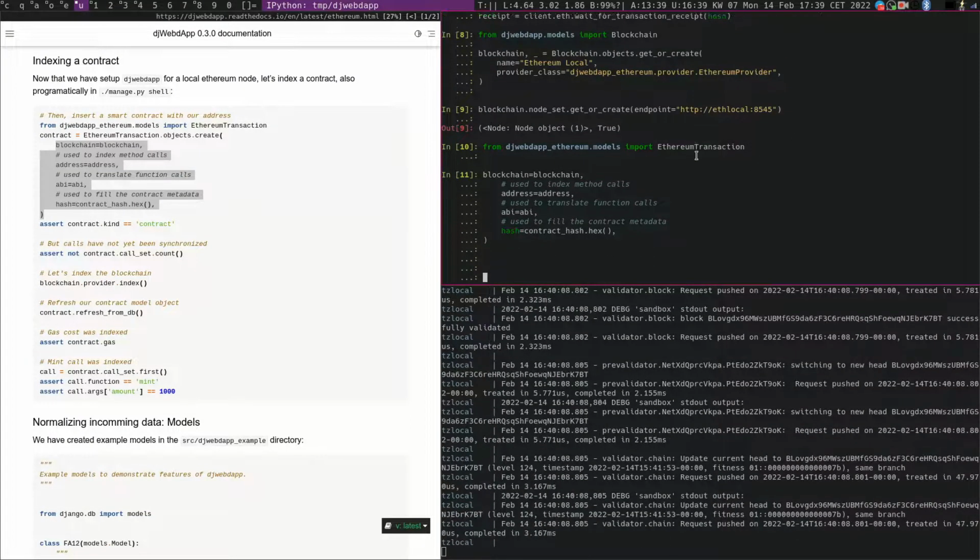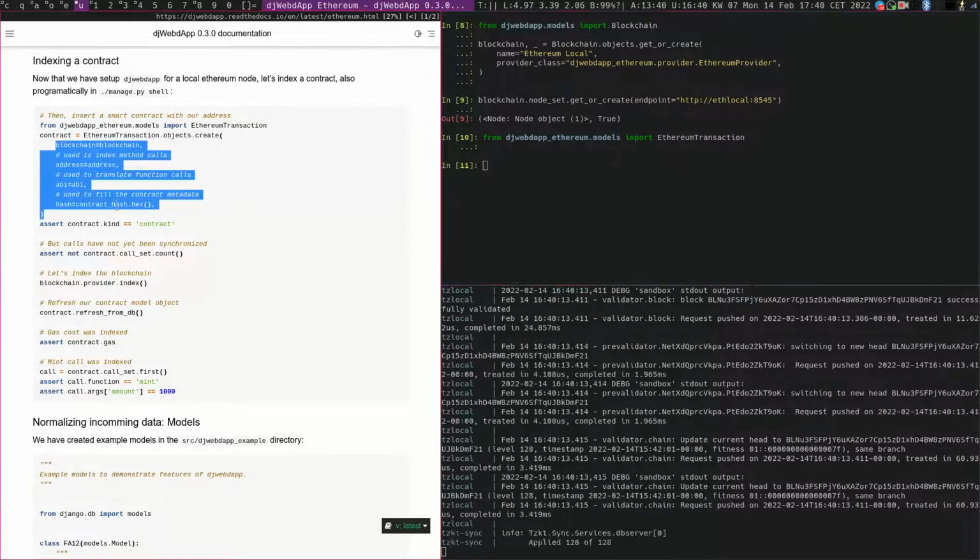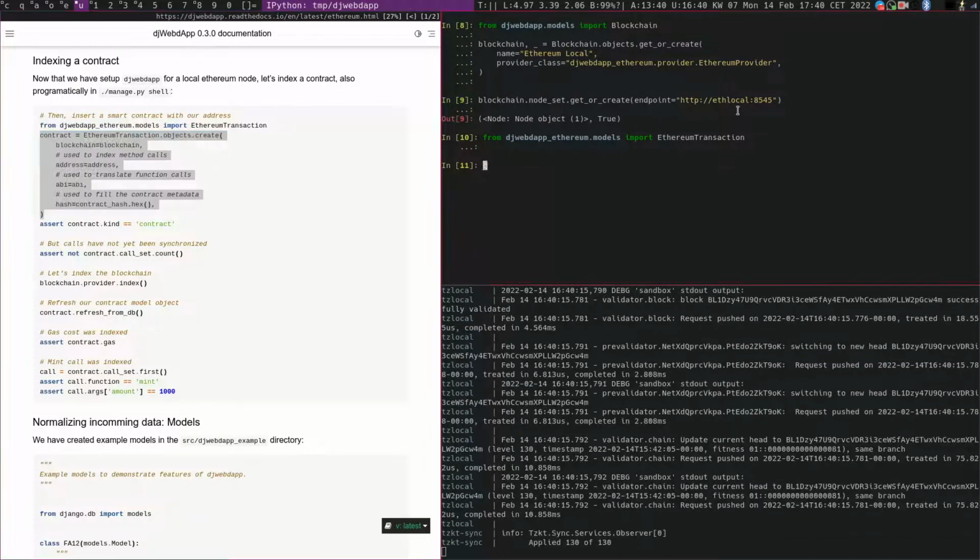Let's go. Oh, I'm missing half of the code. So let me try that. Paste again. Maybe I can do it.